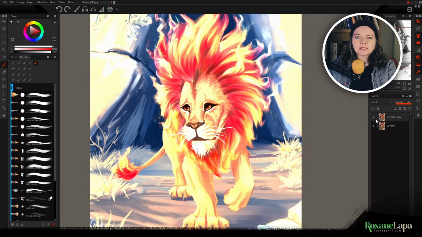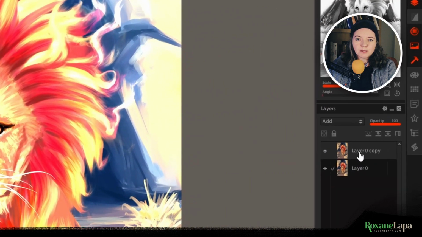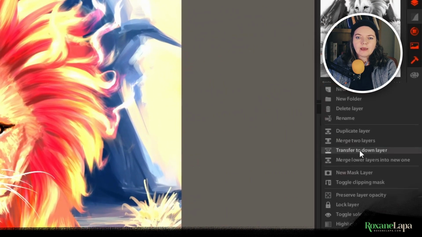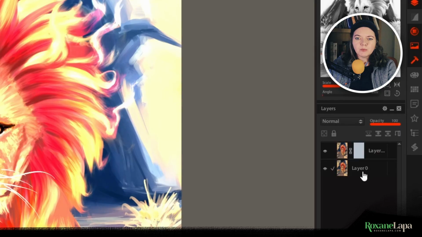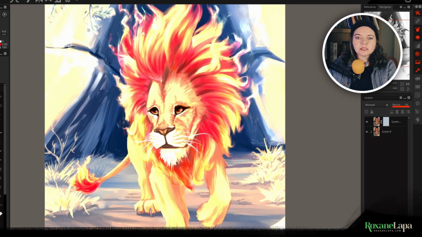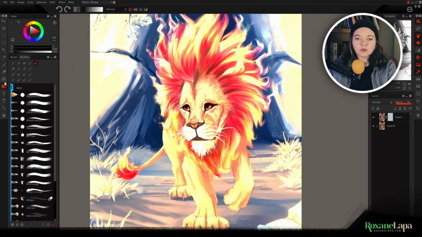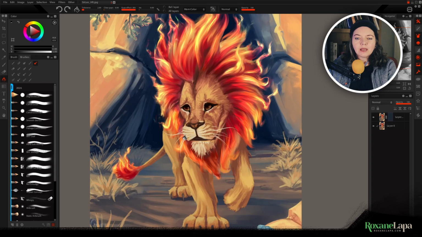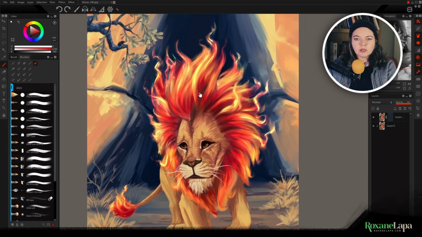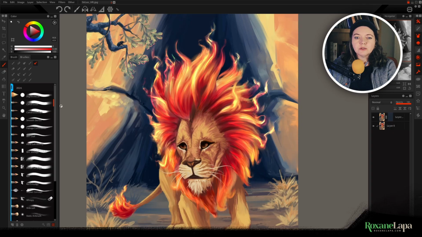So the next step is we're going to add a clipping mask, and then we're going to fill that clipping mask with black. And what that does is it hides everything on that layer. And then what we do is we switch to a white paintbrush, we paint on the clipping mask to reveal the bloom only where I want it.